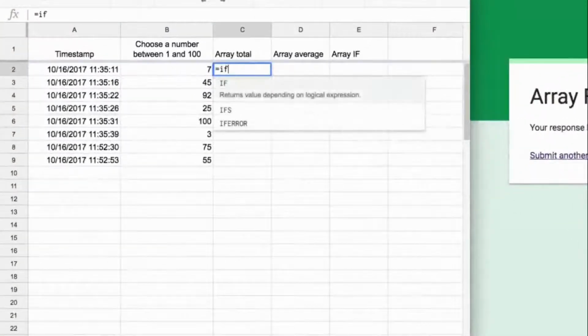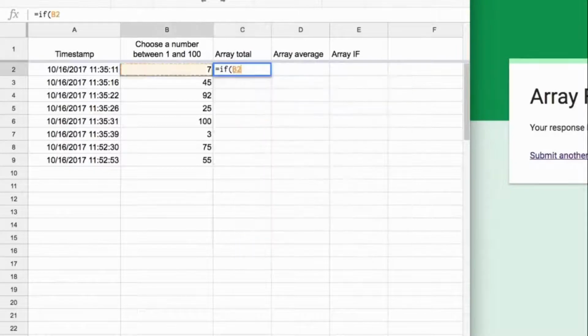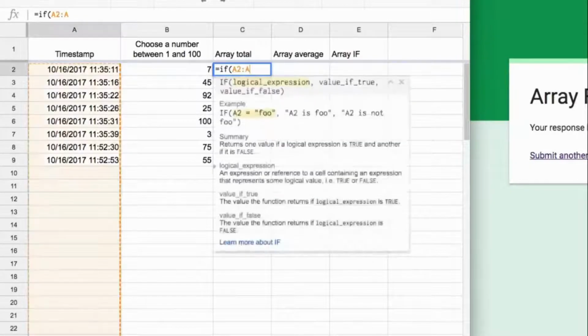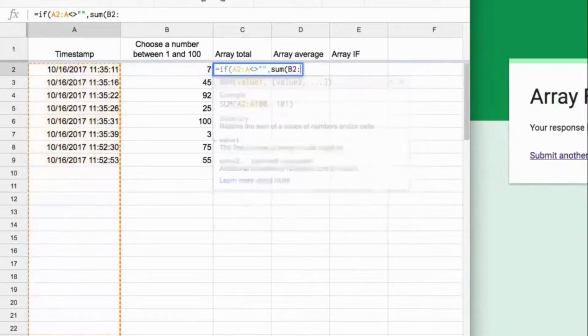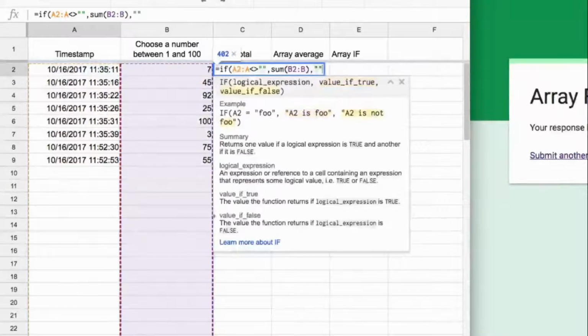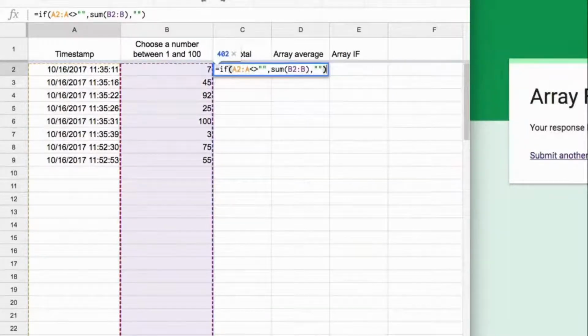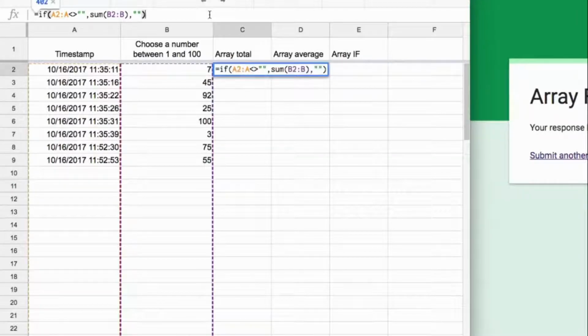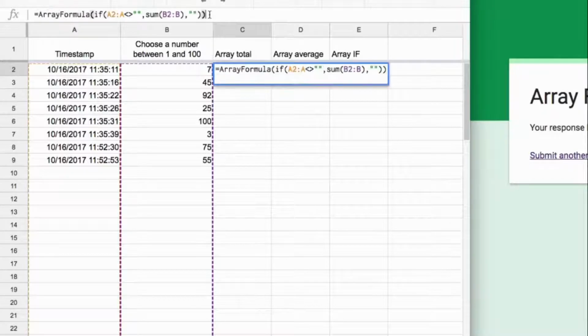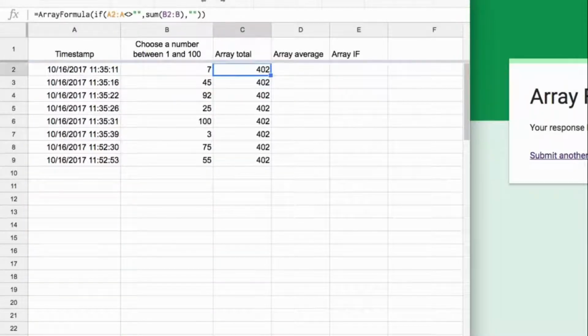I'm going to use the if formula, and I'll say A2 to A not equal to blank. So when A2 to A is not blank, then put in the sum of B2 to B, and if it is blank, put in just nothing, a blank. Now if I hit enter, it gives me 402, big deal, it doesn't go anywhere. But if I hit command shift enter, or shift control enter, and put the array formula around it, then it will fill in that 402 all the way down the column for me. So that's pretty nice.